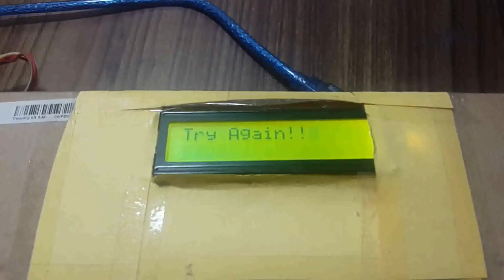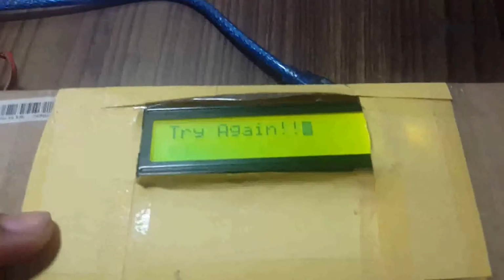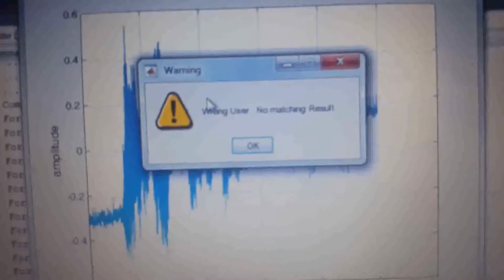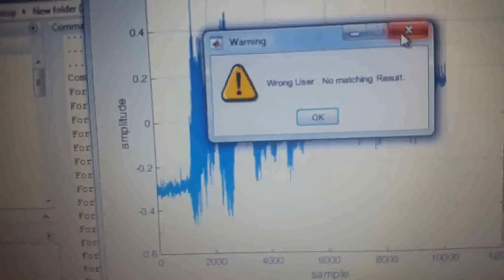Now you can see that it says try again, so he is not a recognized user, and has been told to try again. And here you can see that there is a wrong user, so no matching result has been found. That's all for it.